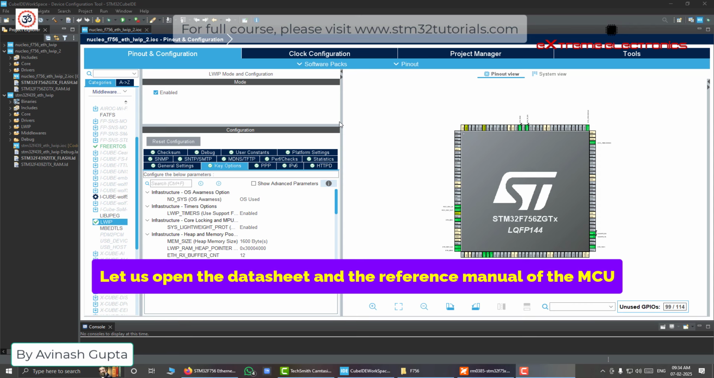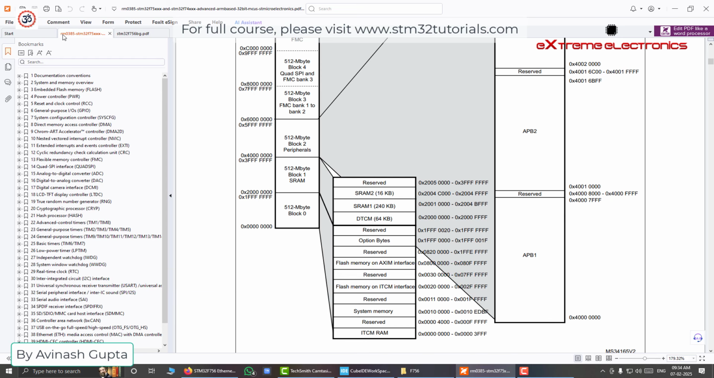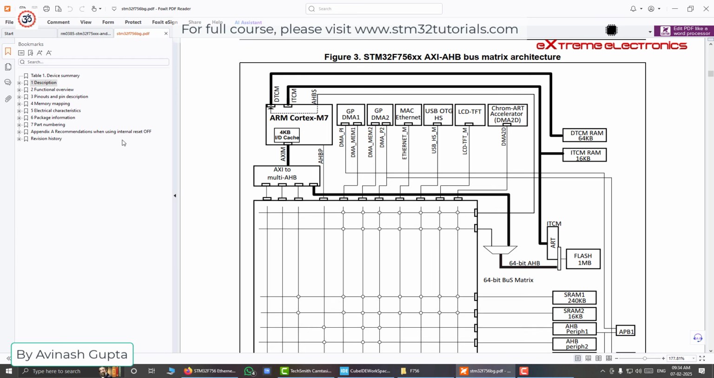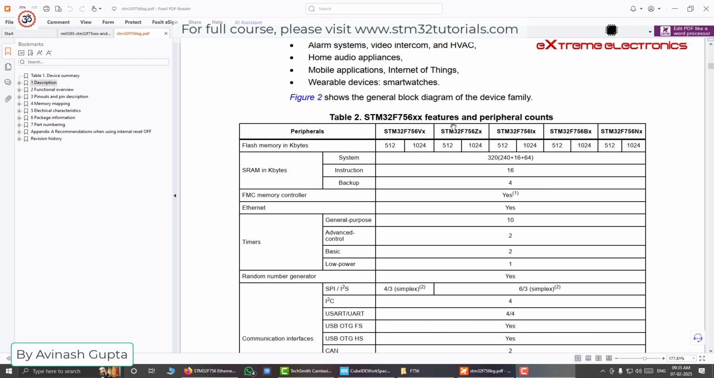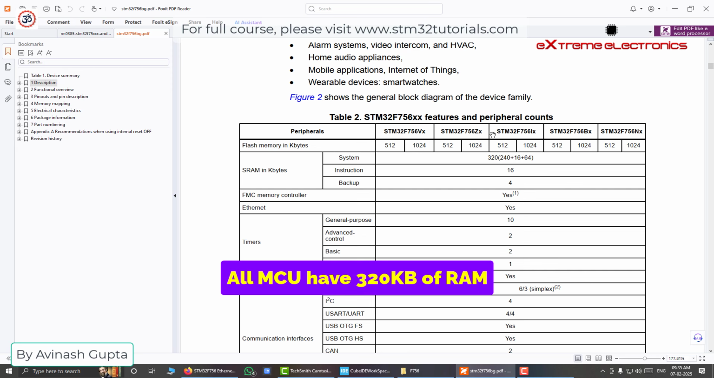So let us first open the datasheet and the reference manual of this microcontroller. Here we have the reference manual and this is the datasheet. I have opened both the documents here in my PDF viewer. First I would like to take you to the description section here, and we will scroll down a bit, and here we can see the comparison of various features present in various different variants of this microcontroller. Right now we are interested in the SRAM. Here you can see that our microcontroller, all the variants, have 320 kilobytes of RAM or SRAM, static RAM.